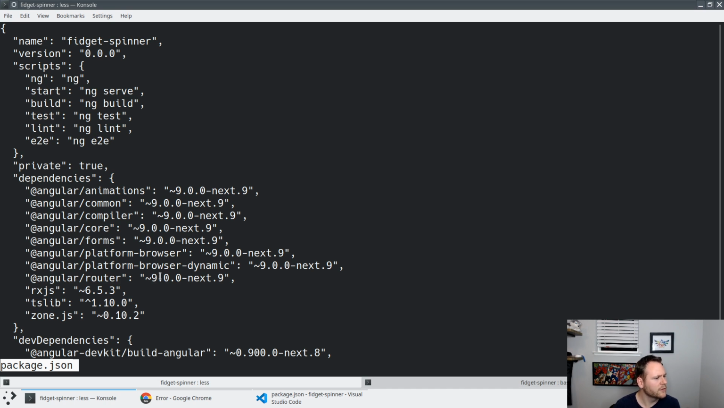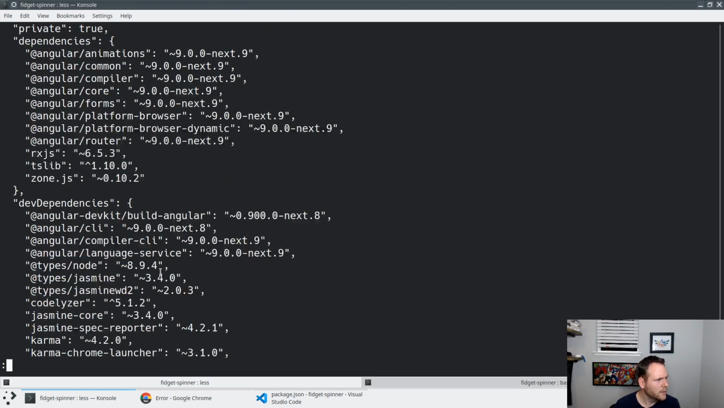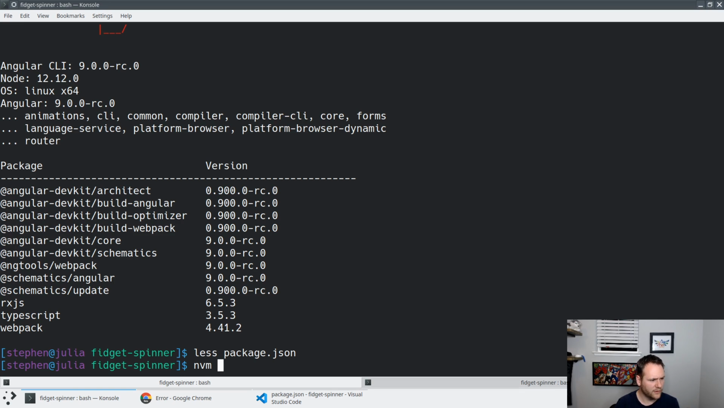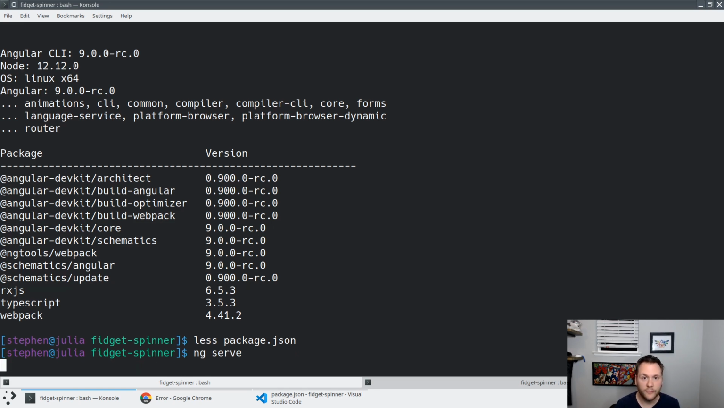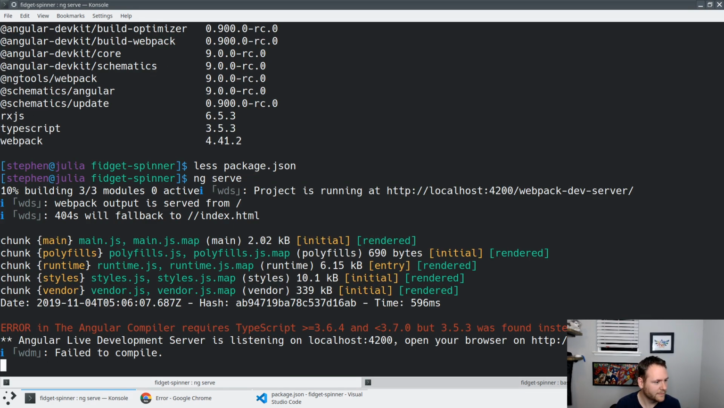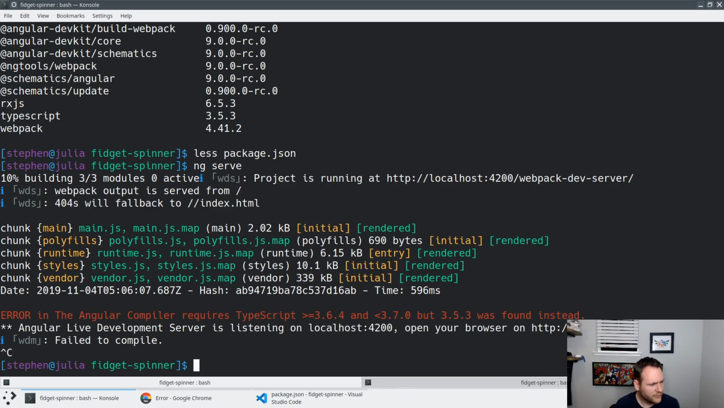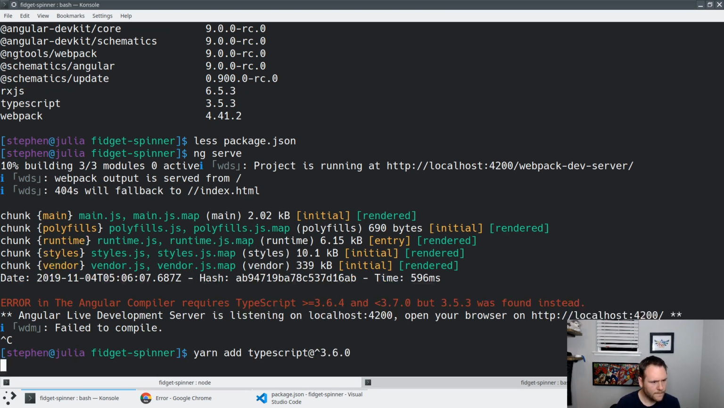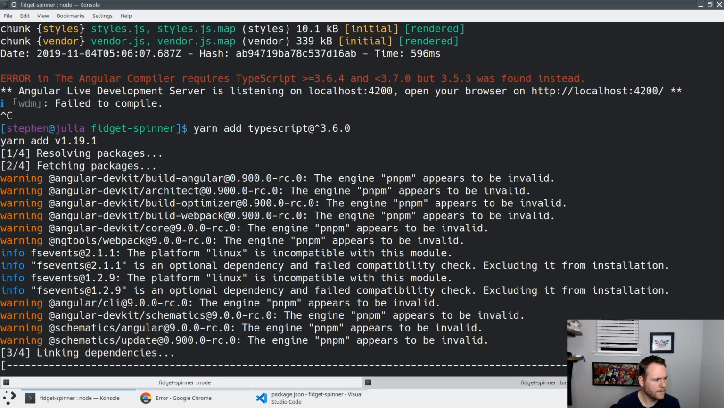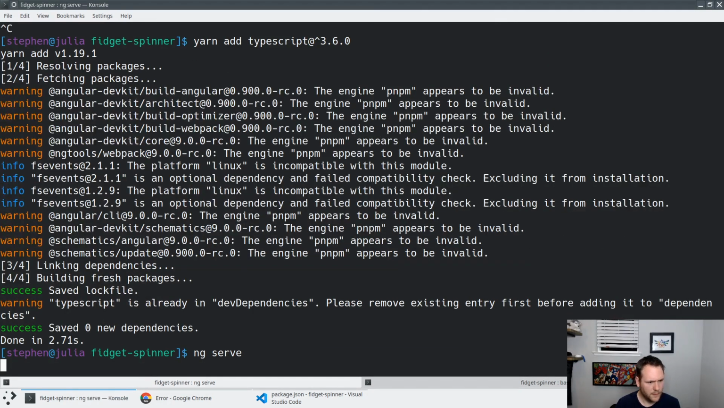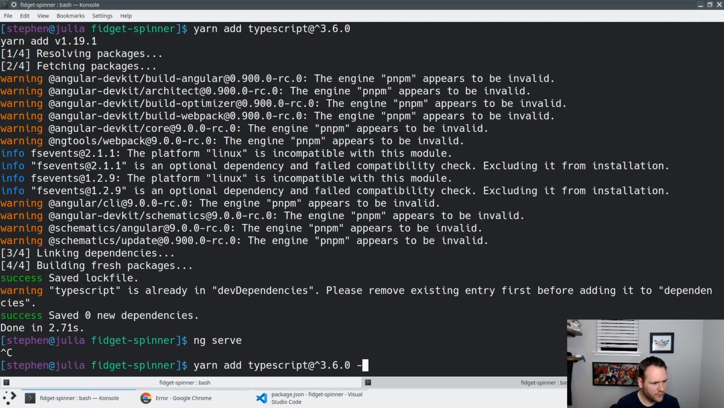So everything seems to be installed correctly, except our TypeScript dependency is out of date. So let's just run that ng serve again and figure out what that problem is and fix it. So we need version 3.6. So let's yarn add TypeScript at 3.6. Oh, we wanted it as a dev dependency.